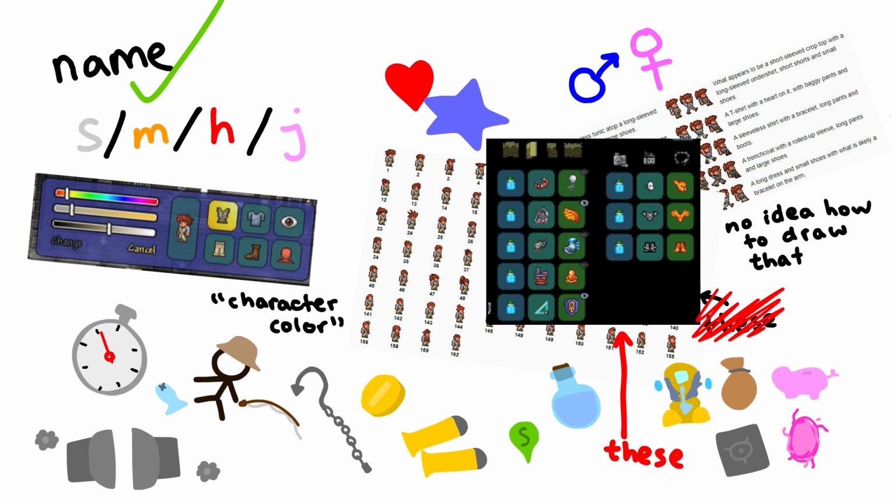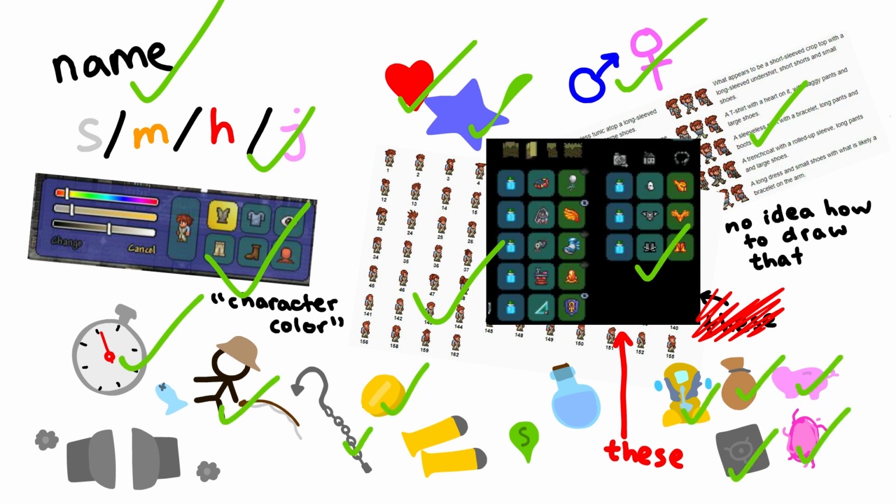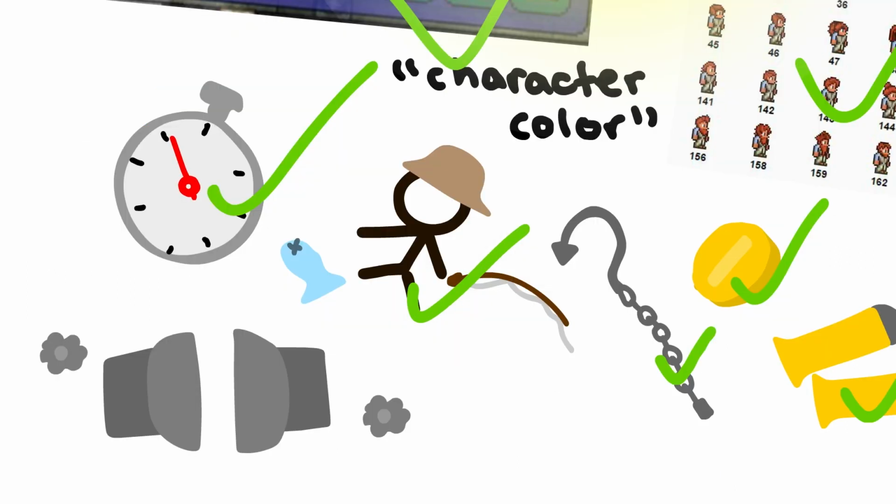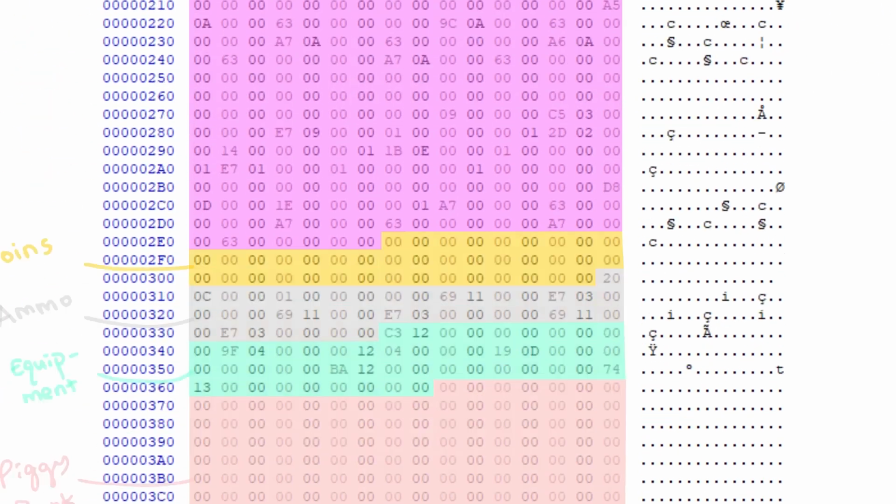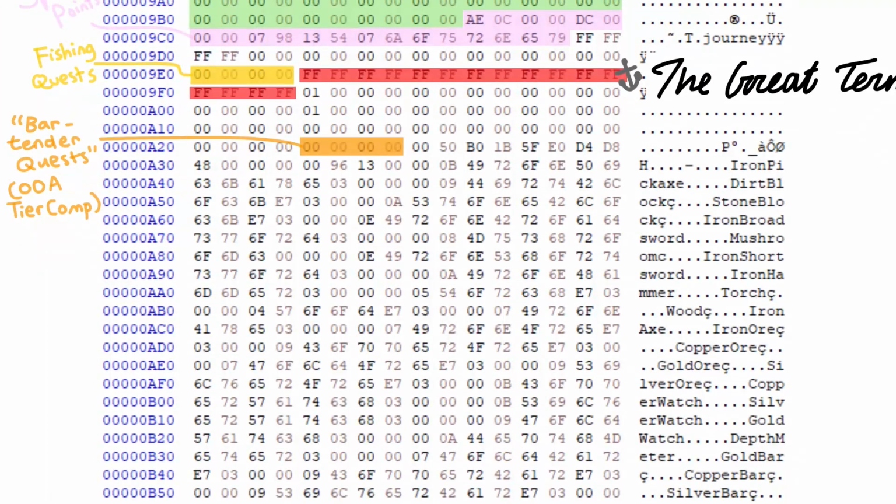So, name, game mode, HP, mana stats, clothing, gender, color, hairstyle, playtime, quests, and all 8 inventories and spawn points. That covers everything for a non-journey character. But of course, journey characters are special and have the power of research, something else the file needs to store. Being one of the newest features of the game, research is found at the very end of the file. 81 bytes after the Great Terminator, we find the start of the research data.